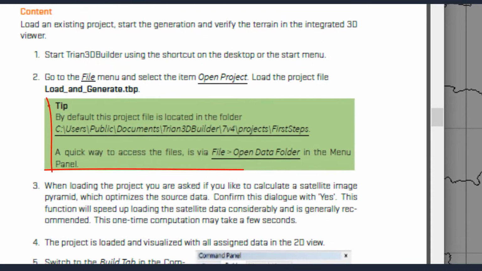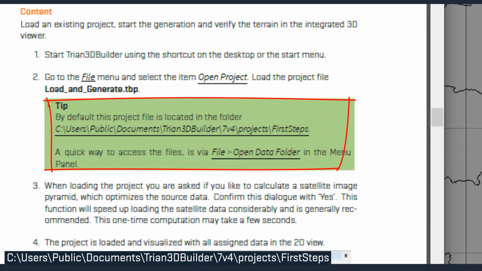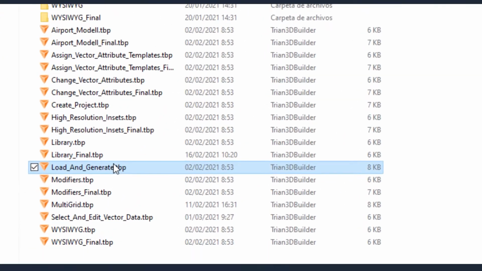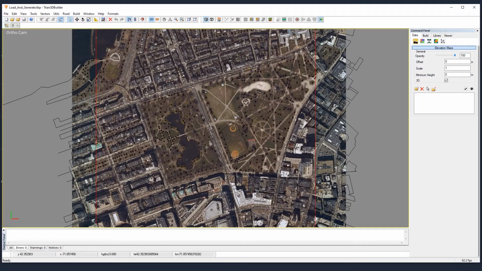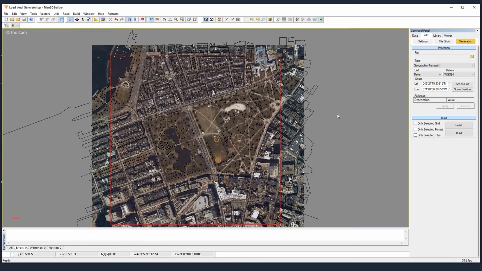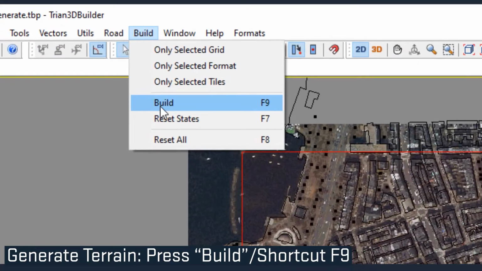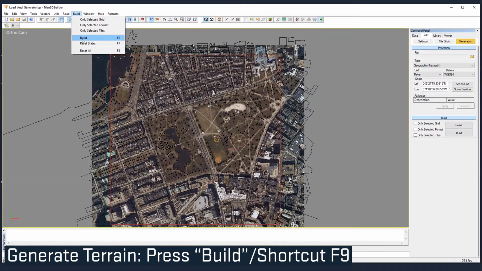Here is the default location of the tutorials files. Let's look for that in the Explorer and open the project. Once open, you'll get something like that. Let's generate it in 3D. For that, you can press Build here, or you can press Build up here, or F9. All of them will give the same result.